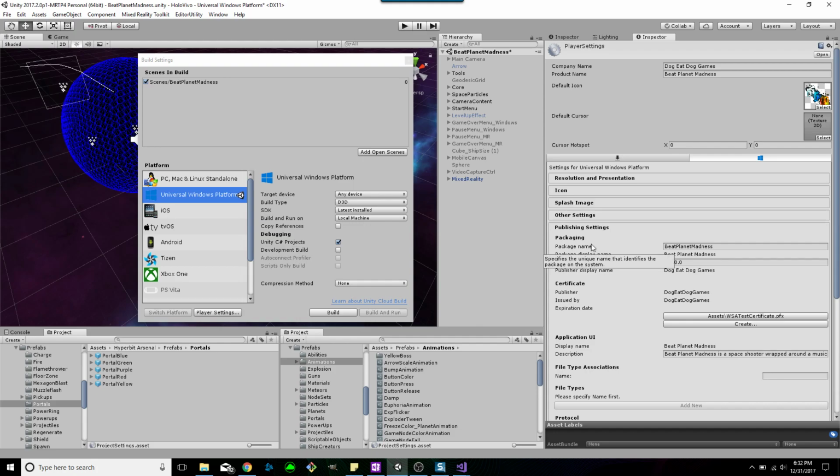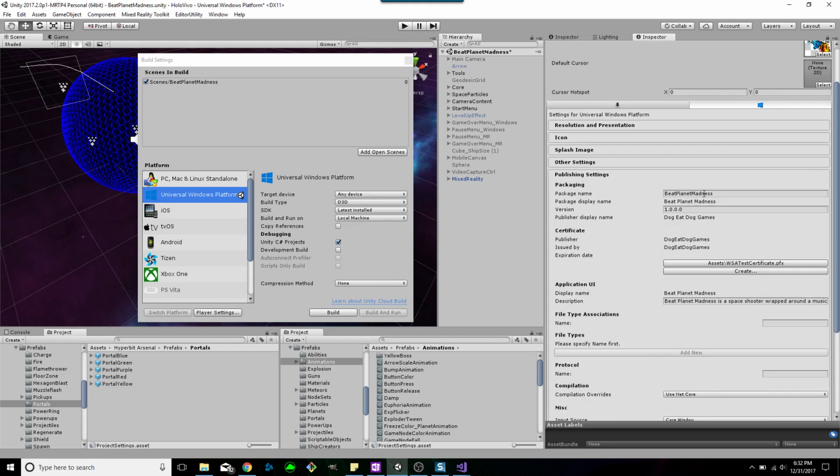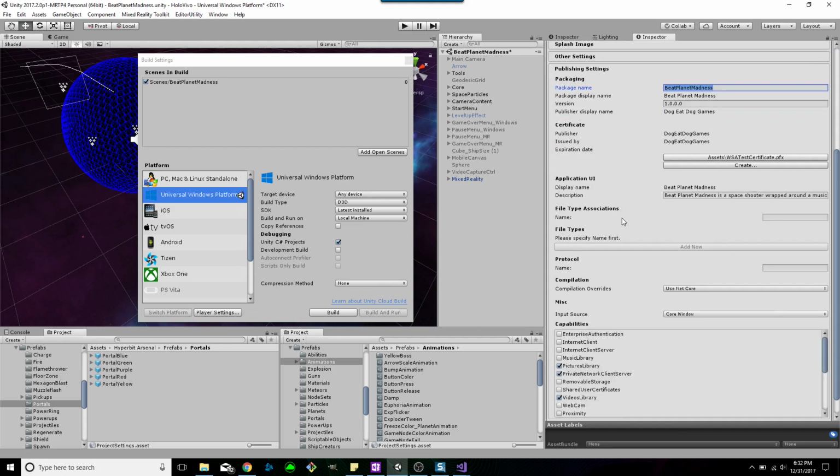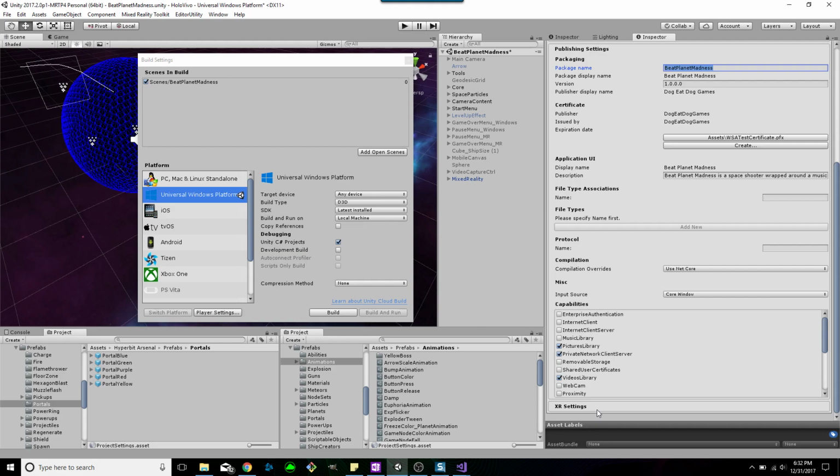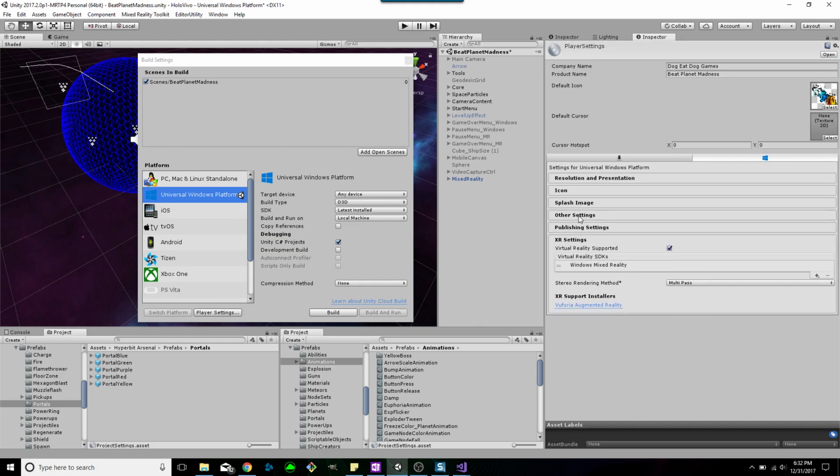Other things to look at are in your player settings. There are a bunch of icons and package names and stuff like that you can set up from inside Visual Studio, but it's a little easier to just do it from inside Unity, in my opinion. So make sure you set up your company name, the product name, and go under publishing, because there's a package name, and there's a short package name somewhere too.